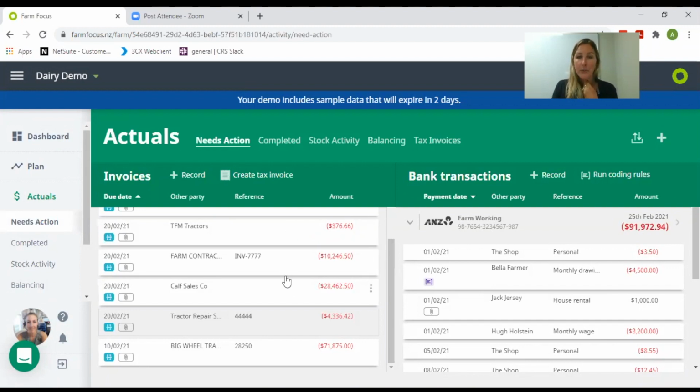So once you've done your coding, it's a case of just going through your invoices once they've been paid and matching them to the corresponding bank transaction. We can also match from the bank transaction side.